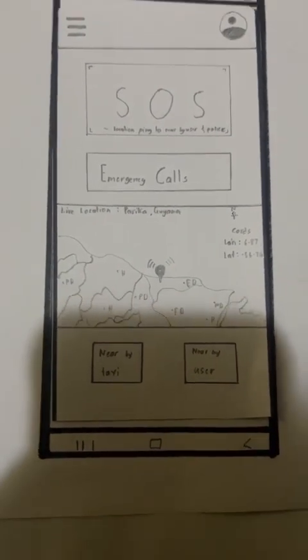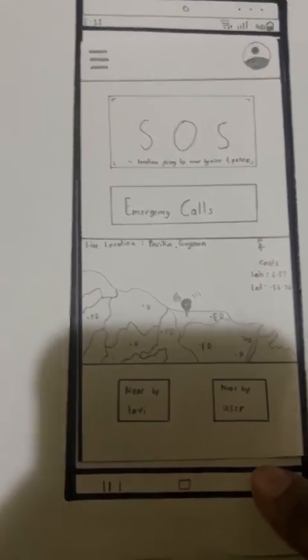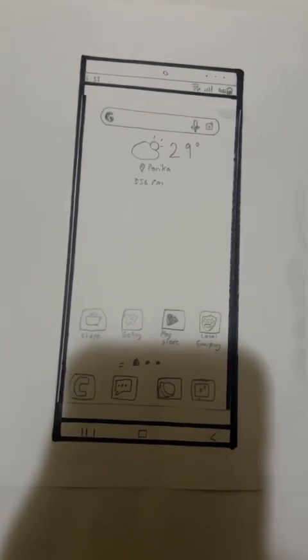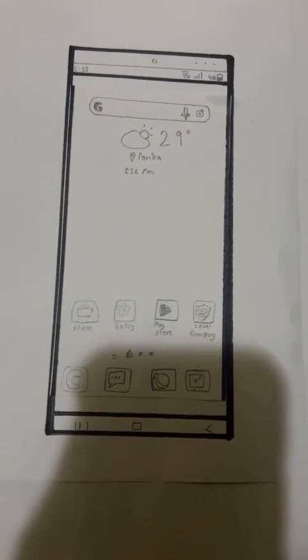And to back out from the app, you click on this button here, and it will take you back to your phone's home screen. And that's it. This will conclude the second representation of the prototype.